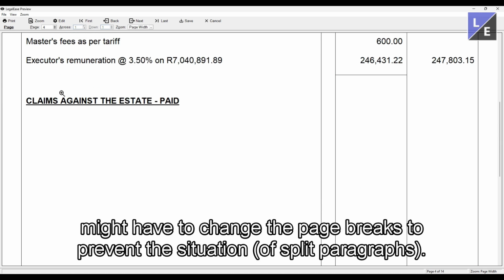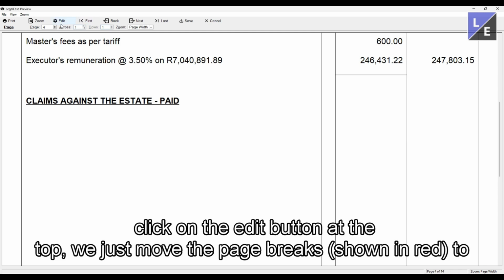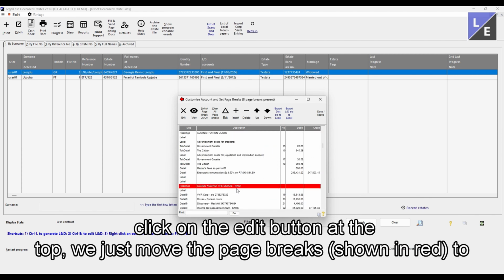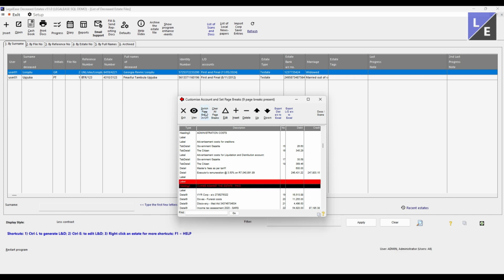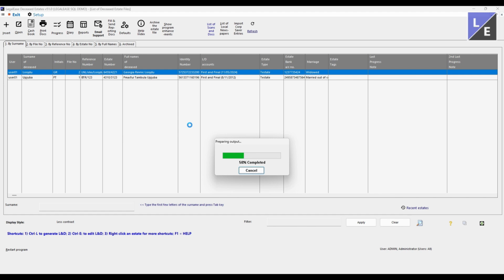You'll see that you might have to change the page breaks to prevent the situation of split paragraphs. I'll show you now. Click on the Edit button at the top. We just move the page breaks, shown in red, to before that heading. There we go, all sorted. Here's your recap statement and there's your distribution account.